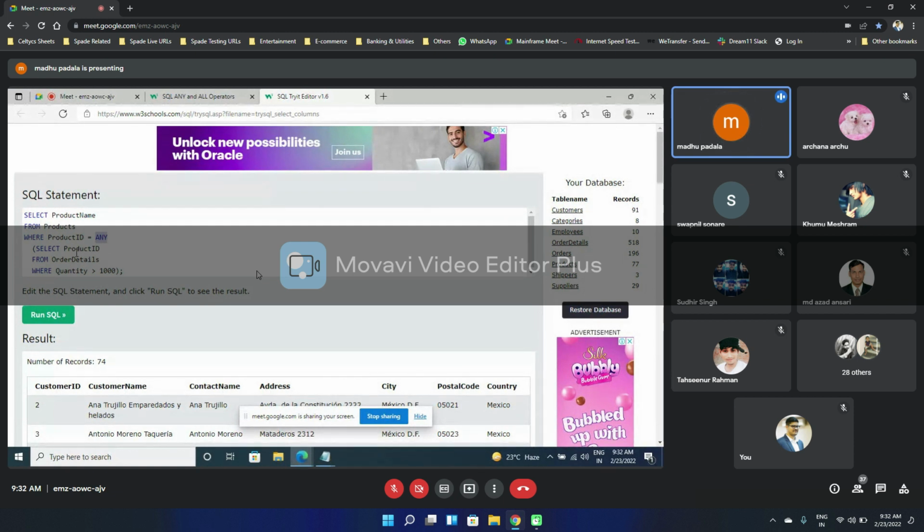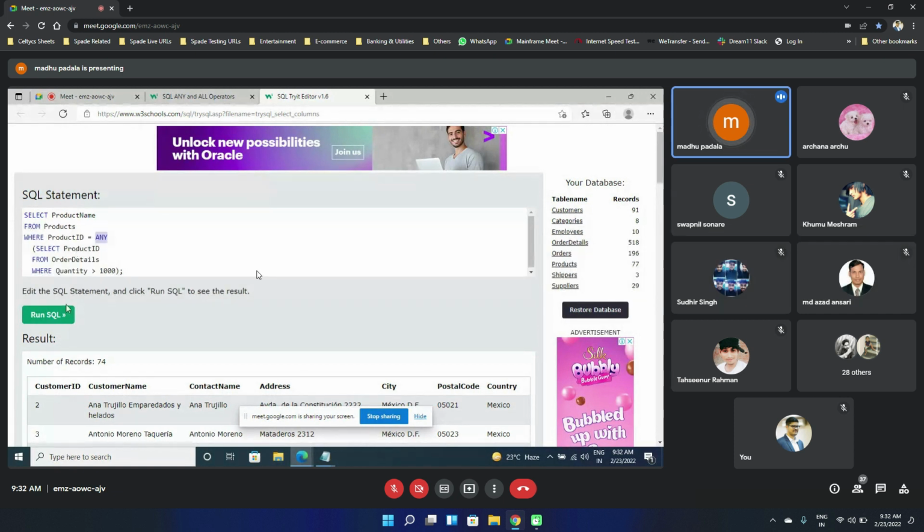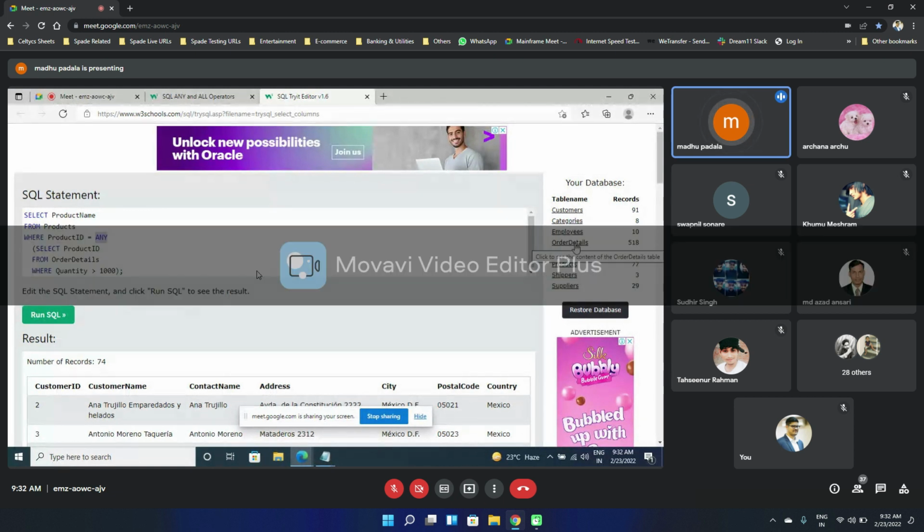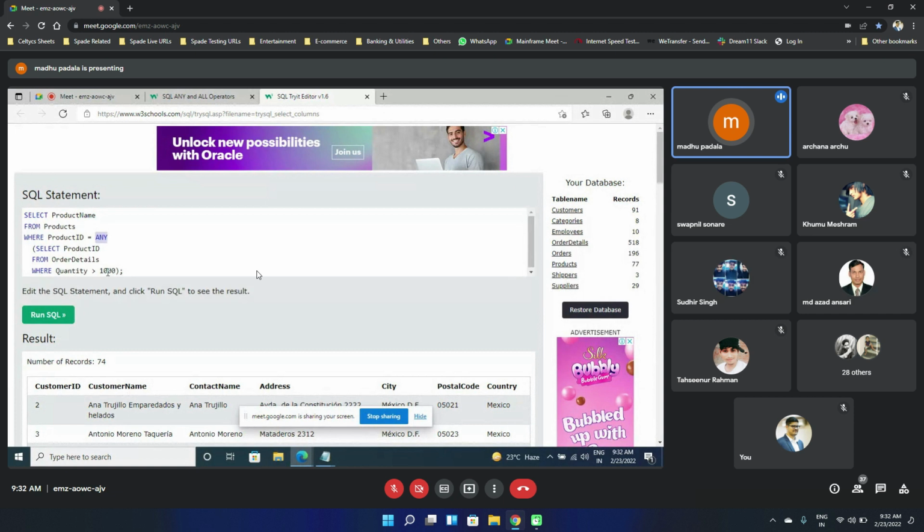For example, let me rewrite it. First, we'll execute it. So, what is this? I want products from the product table which are having order details greater than 1000 in the quantity. So if the product is sold more than 1000 quantity for any order, not for all the orders, for any order, I want those products from the product table.